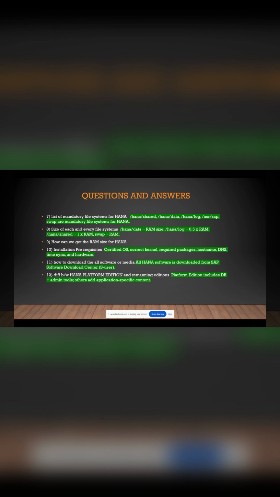So how to download all this? All this is downloaded from the SAP support portal using SUSE.